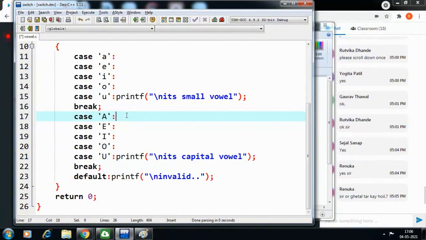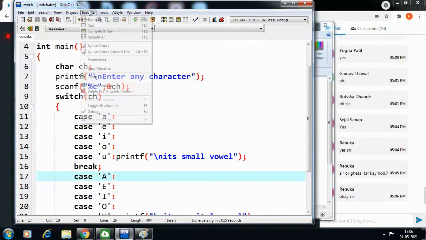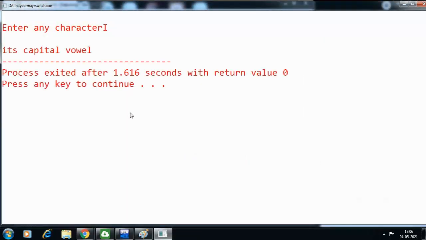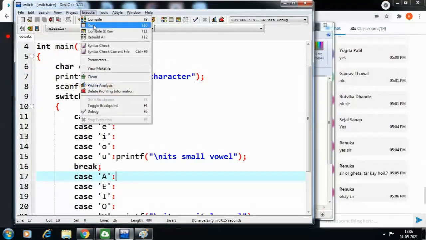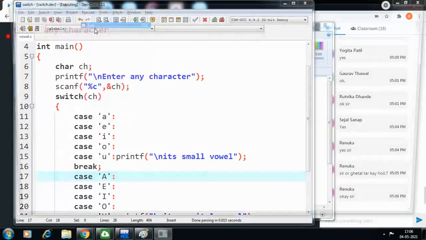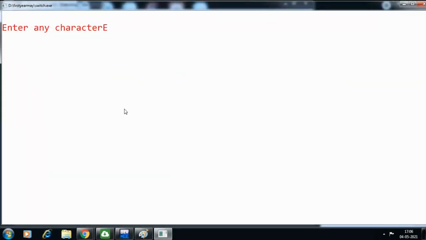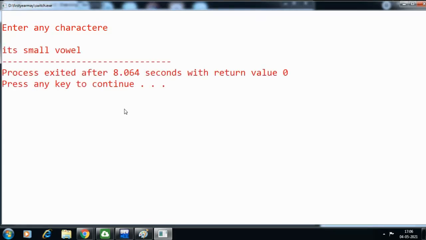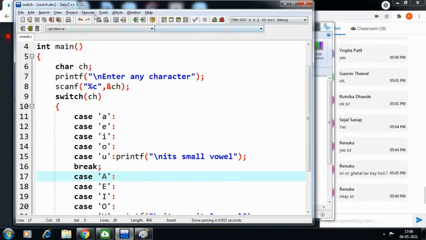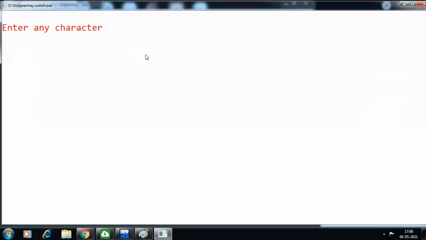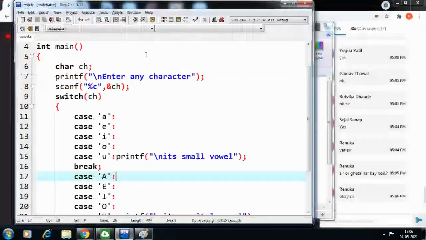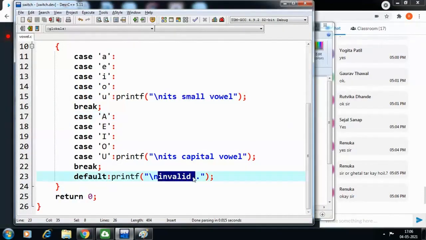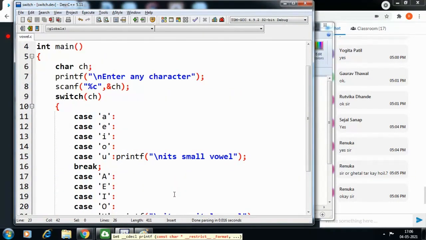First the code, and run this code. Capital I is a capital vowel. Capital E or small e gives small vowel. P is invalid, meaning other character. Other character. Okay, did everyone understand the example? Please reply.